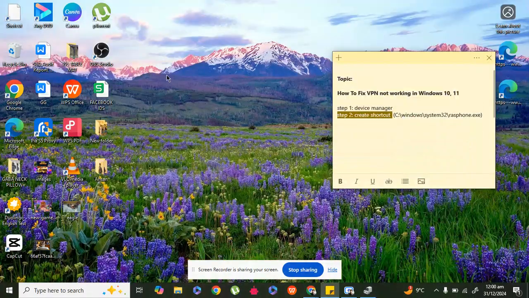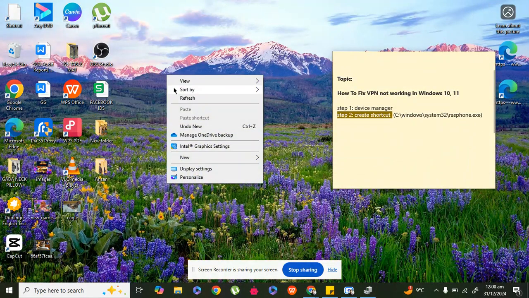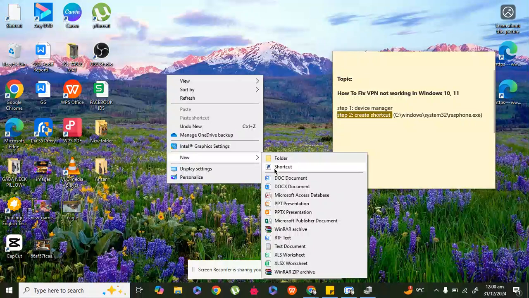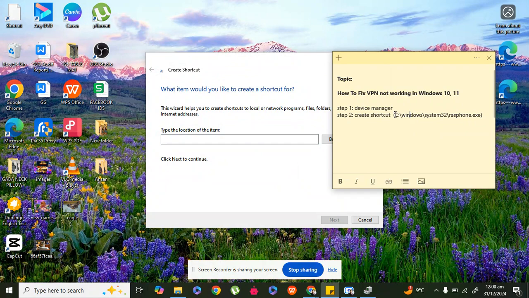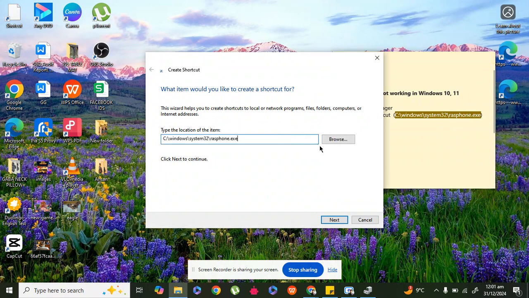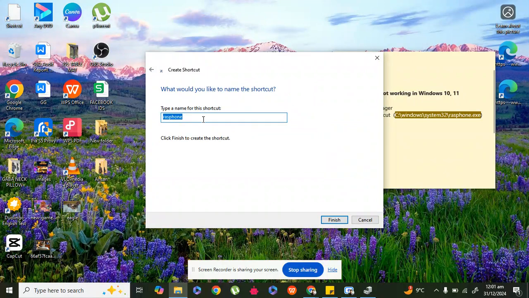In step two, right click on your desktop and go to New, and then click on Shortcut. In the shortcut, type the query that I have mentioned here. I will also add this in the YouTube video description, so you can copy it from there as well. Type this here and click on Next, and then name this shortcut. I will name this shortcut simple VPN. You can name it as you wish.